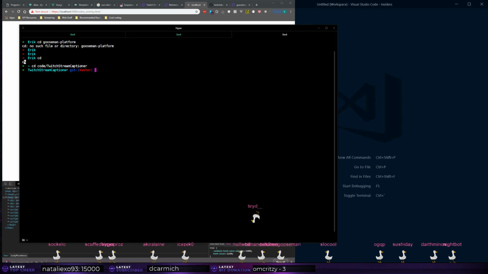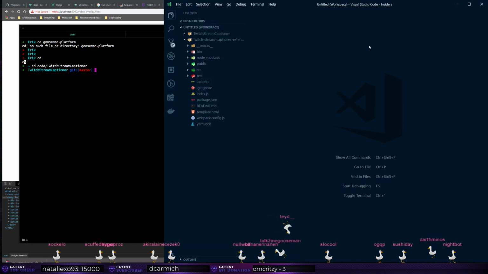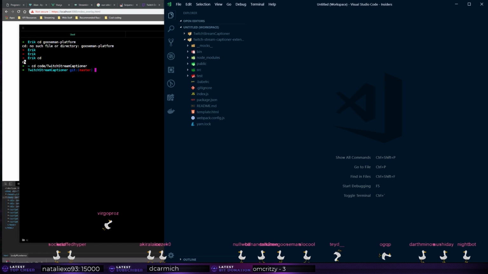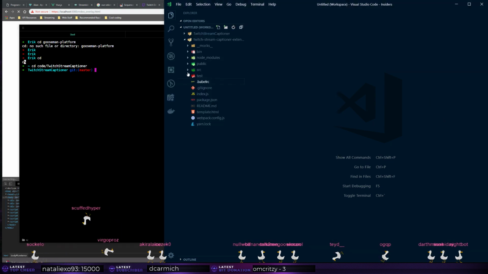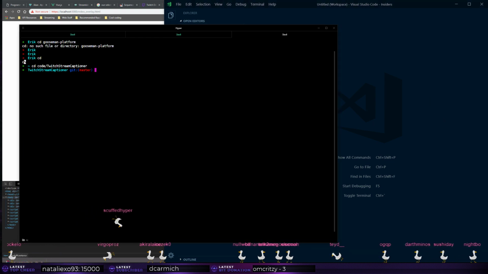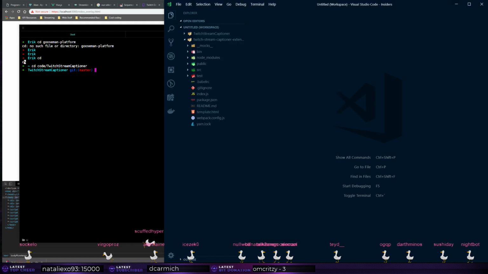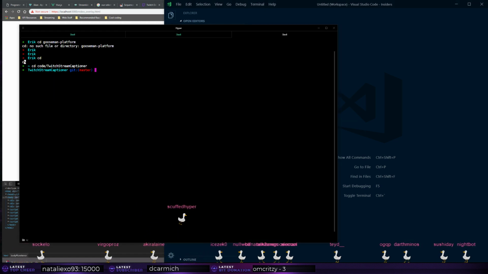I'm using Visual Studio Code, and I'm using the Insiders Edition. That's just because I like to be on the bleeding edge and just see what's new. But Visual Studio Code with a ton of plugins and a custom theme and stuff like that installed.